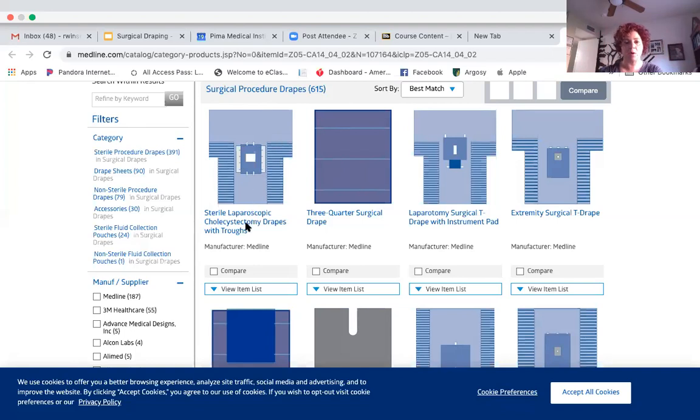And lap chole drapes have these troughs, and that's represented by this plastic here. They have like these big plastic pouches on the side where you can put all of your cords, because it's a tangle waiting to happen with all of those cords. And you can see the fenestration there. This is the basic laparotomy drape, which we'll be working with a lot. You can see the fenestration there.